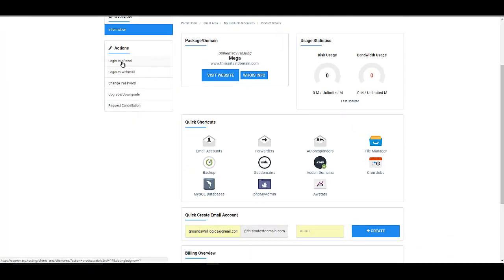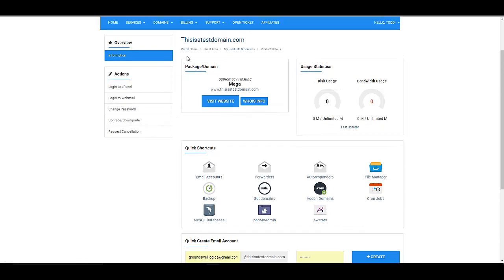Log into your cPanel. One click and it will log you right in. There's some quick shortcuts right into your cPanel as well. And so the first domain, this is a test domain right here. This is what I used for this account.